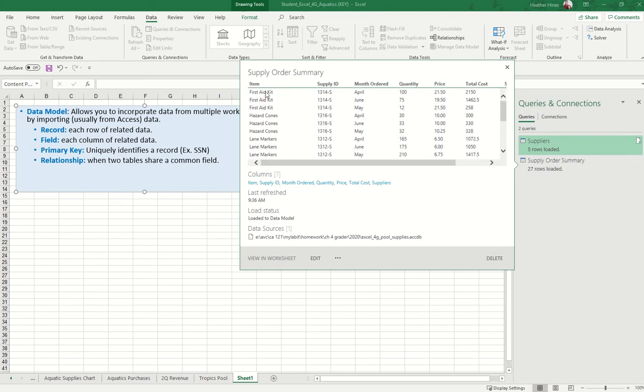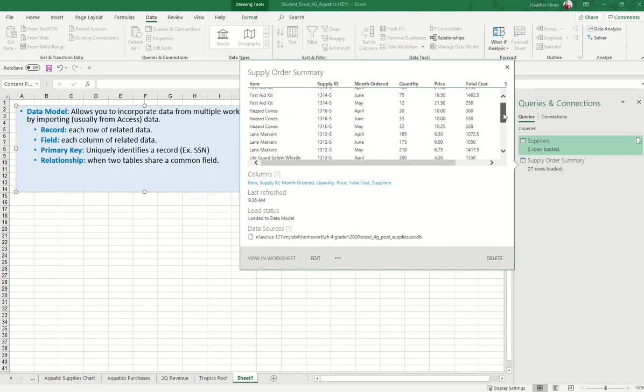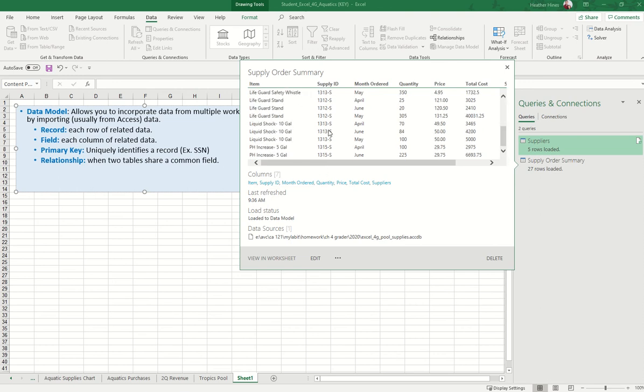So I have sold first aid kits to person 1314. Instead of writing out all their information, I just use their supplier ID. And so 1314, they have ordered several first aid kits in April, May, and June. 1312, in April they ordered lane markers. In June they ordered some more lane markers, and in May they ordered some more lane markers. And so on and so forth. You look at each supplier ID and you can see what they've ordered on this sheet.